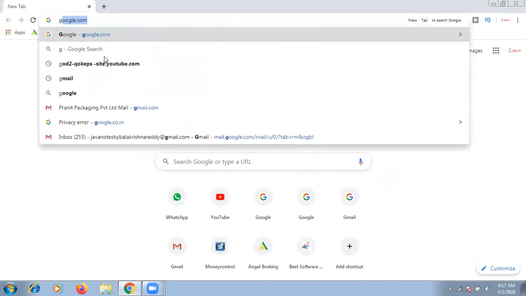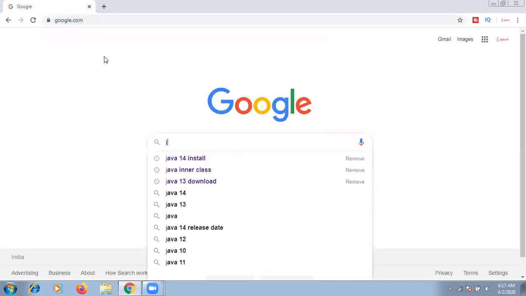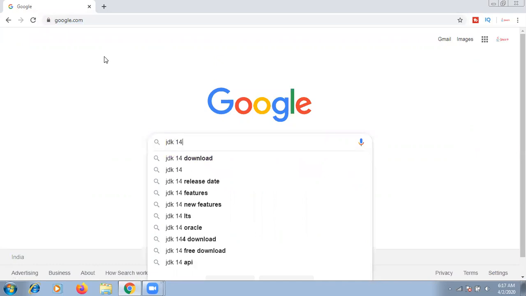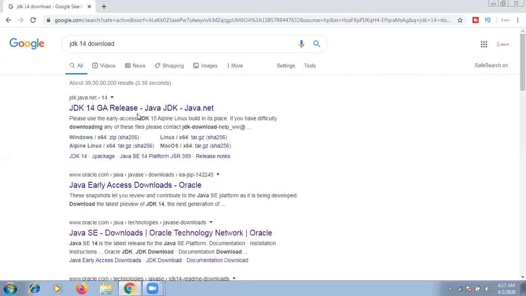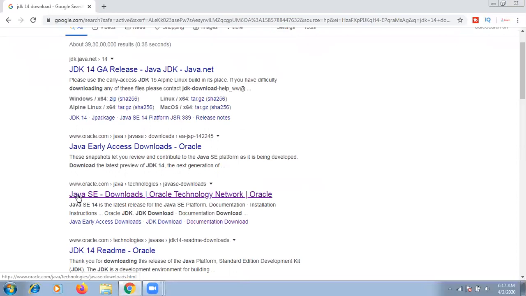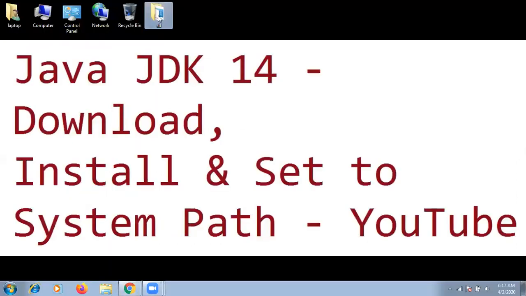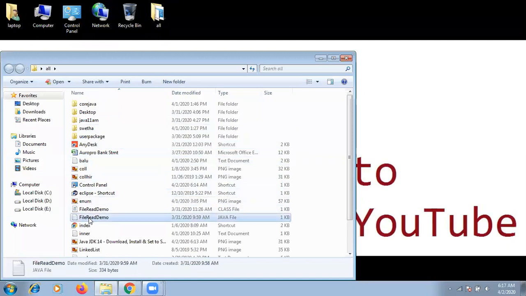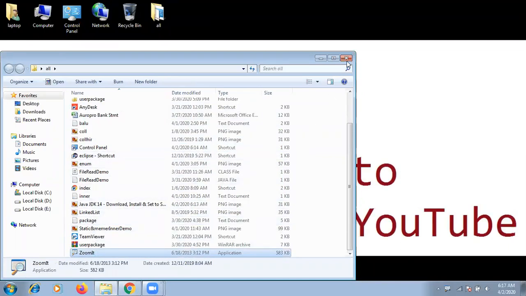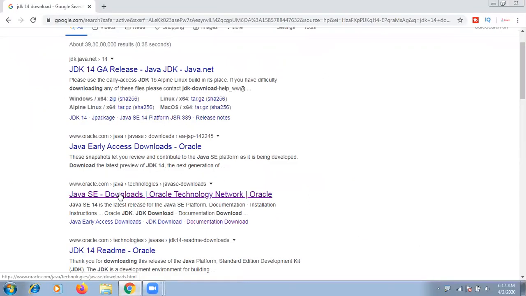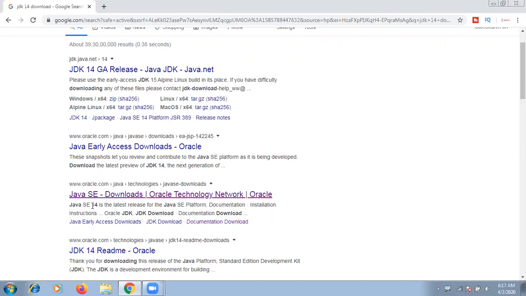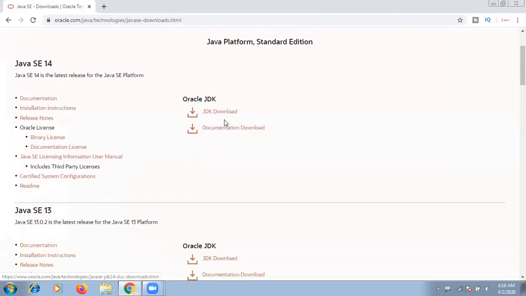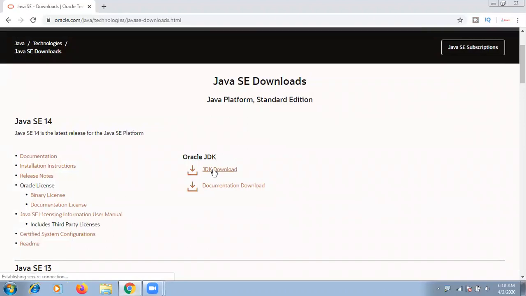Just go to Google and type JDK 14 download. Java is open source software. If you want to download it, you are automatically redirected to the website of Oracle. Go to that website, open this link, and click on JDK download.